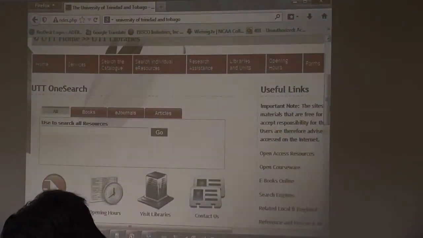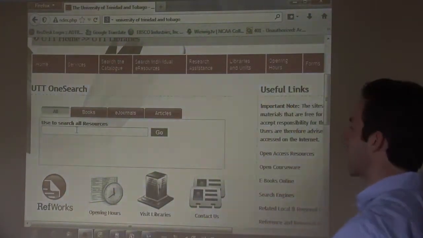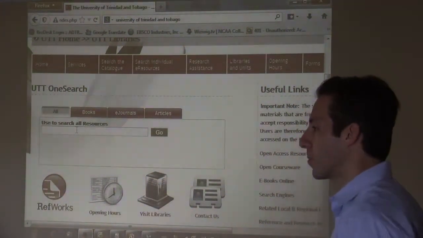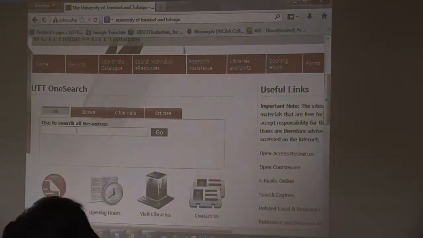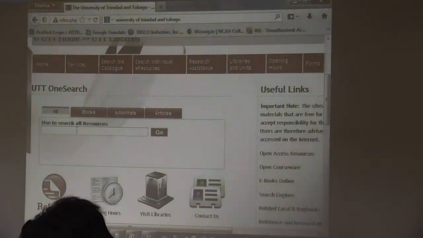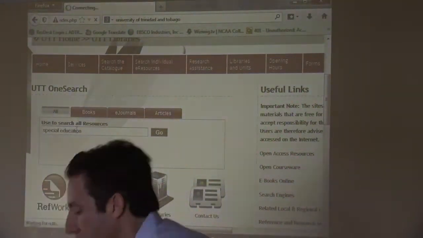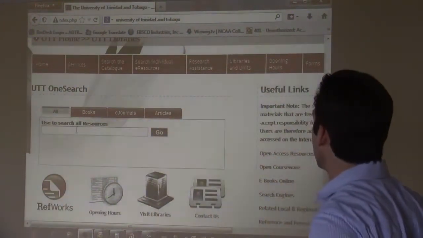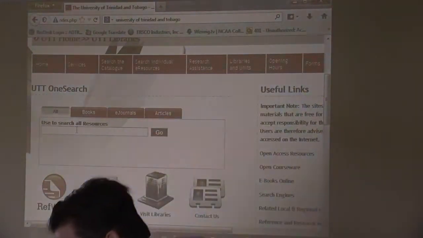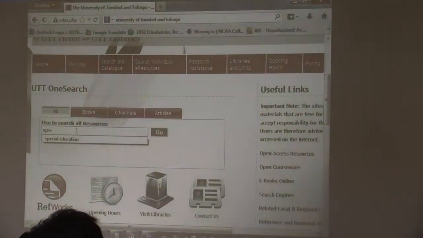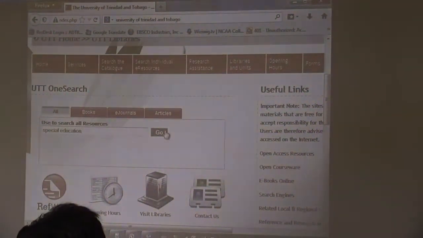Okay. So when you come here, you can come right to this search box. And in this search box, you would type in any type of subject area that you would want. Okay? So you could say, I don't know, what would be in there? So since we're here, education campus, I can do special education as an example. And you click go.